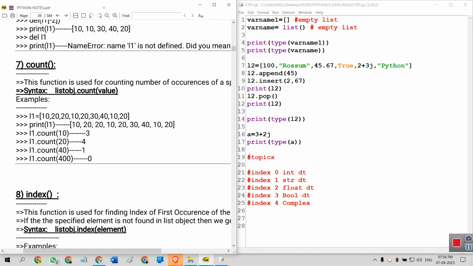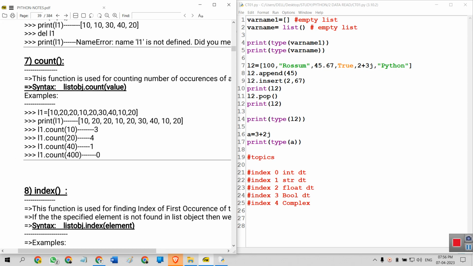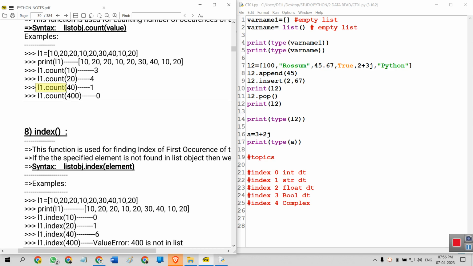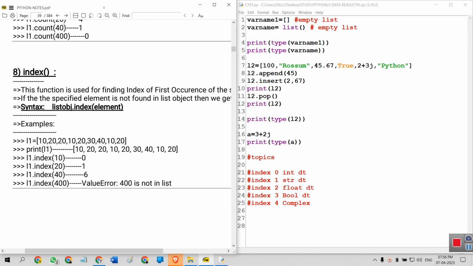Count is basically used for counting the occurrence of the elements, like 10, 20, 30, 40. How many tens are available in the list? 1, 2, 3. There are a total of 3 tens in this list. Then count of 20: 1, 2, 3, 4. There are a total of 4 twenties in this list. Then 40 occurs once, and 400 gives 0, because 400 is not there. Then index.